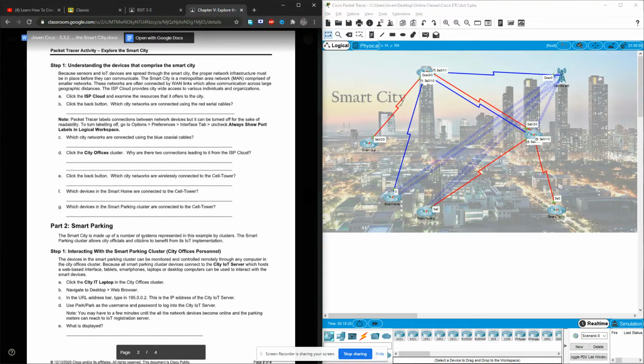Smart parking naman tayo. The city is made up of a number of systems represented in the example by cluster. The smart parking clusters allow city officials and citizens to benefit from its IoT implementation. Why? Let me ask you something. Why is it that the citizens or the people around the city benefit from the smart parking?